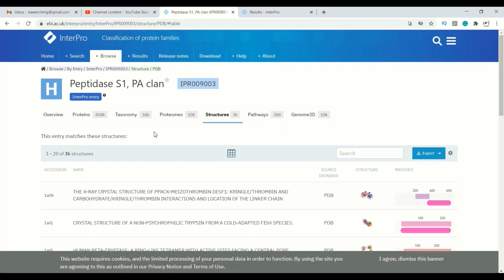And by the way, please let me tell you here what it means by annotation. The annotation means the functional characterization of your protein.